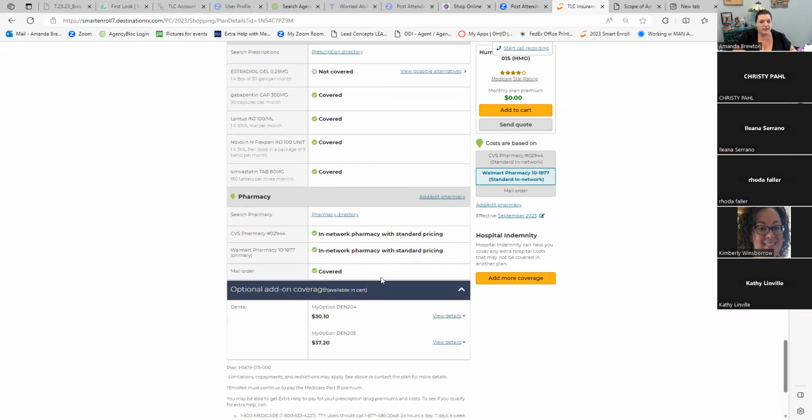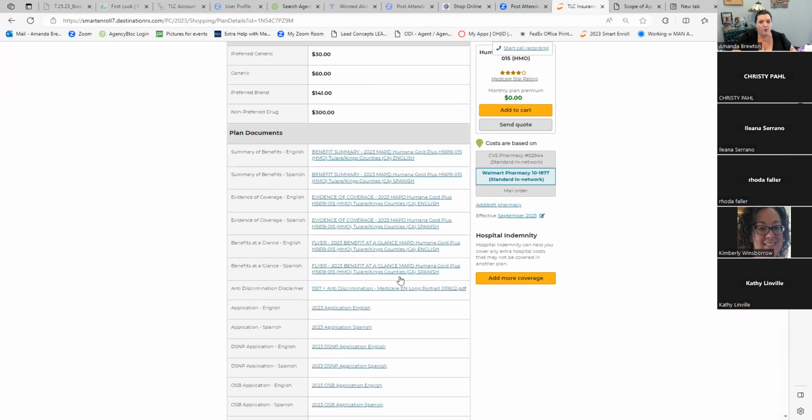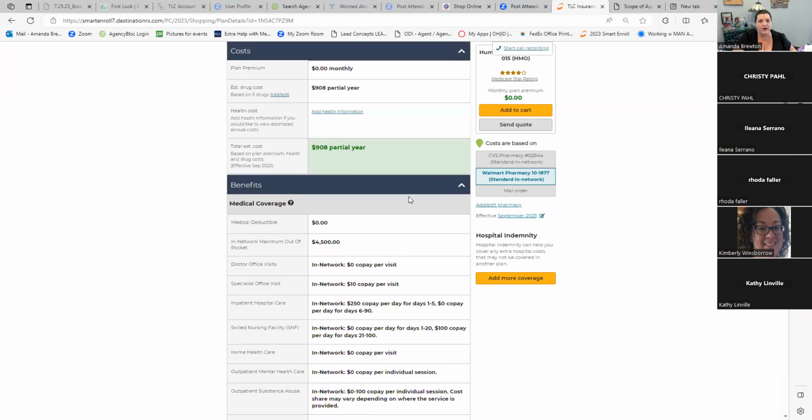So that's what this does. The next tab that I want to show you is, let's say we need to go ahead and change this. Instead of using Walmart, she really uses the mail order. I can click this, and as you can see, those numbers just changed from, she goes to Walmart, it's $908 for the year for the drugs. If she goes to mail order, it's going to cost her $12.90.